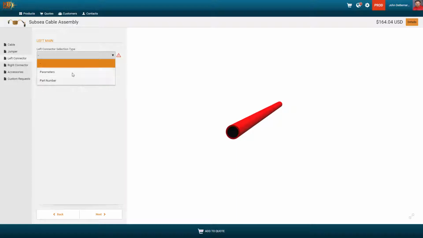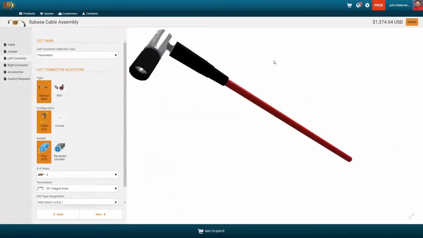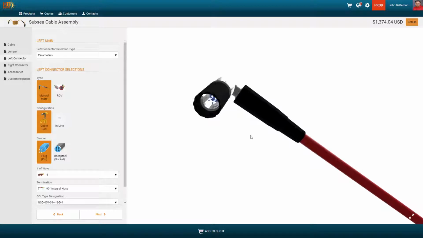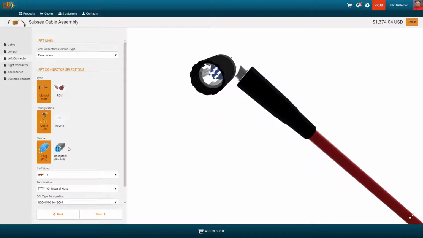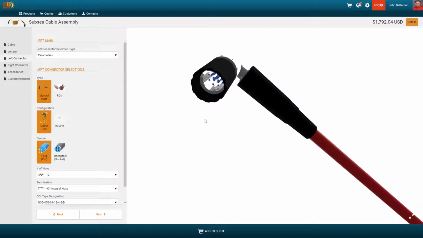When I do that, notice I have two choices, parameters or part numbers. In this case, parameters gives me all the 3D choices, if you will, so that allows me to see exactly what that connector end is going to look like per the configuration. So you can see I'll just make a quick couple of choices here so you can see that change and update as I make those changes. We're not going up to the server asking for a rendering. We're actually doing that live right in front of you on the screen right inside of the browser here.